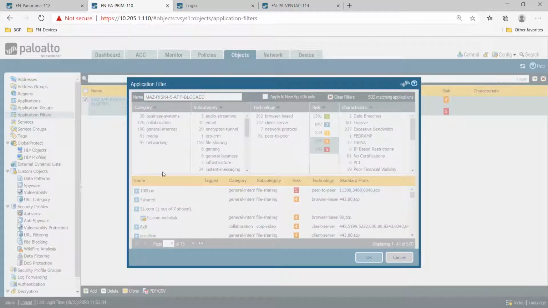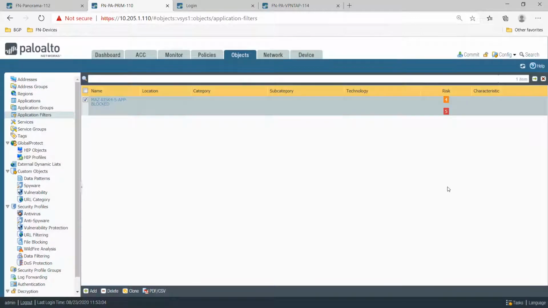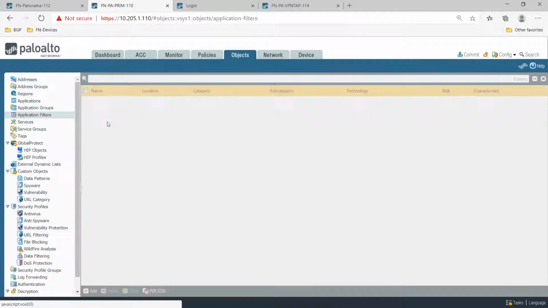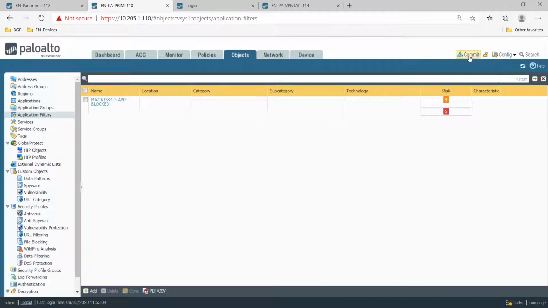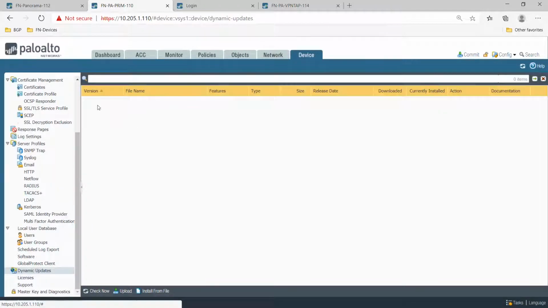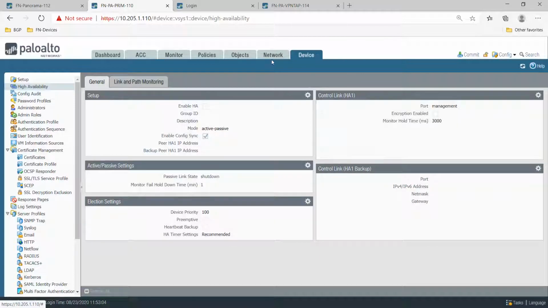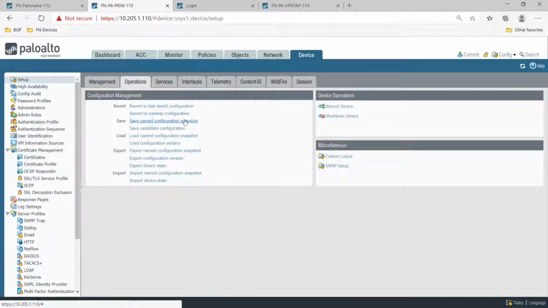So let's say I just created a filter. This will allow all the 600 applications to be blocked in a single policy. Simple. Let's say I go to the security policy. Oh, sorry, I need to create this in Panorama, not in the firewall. So I can get rid of this configuration from setup, and I can go and say revert to the last saved configuration.